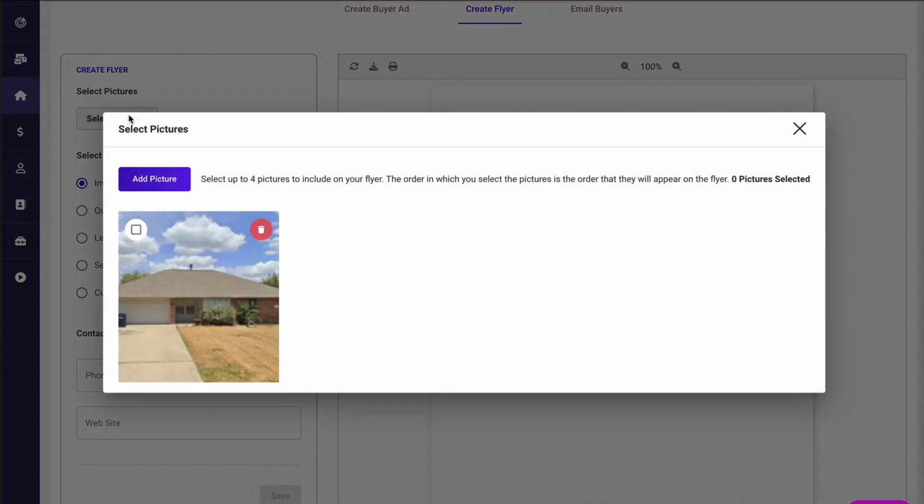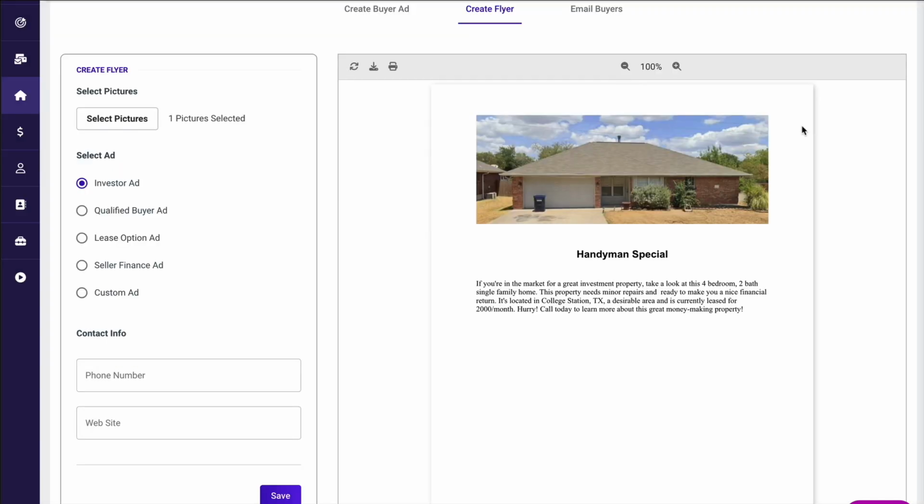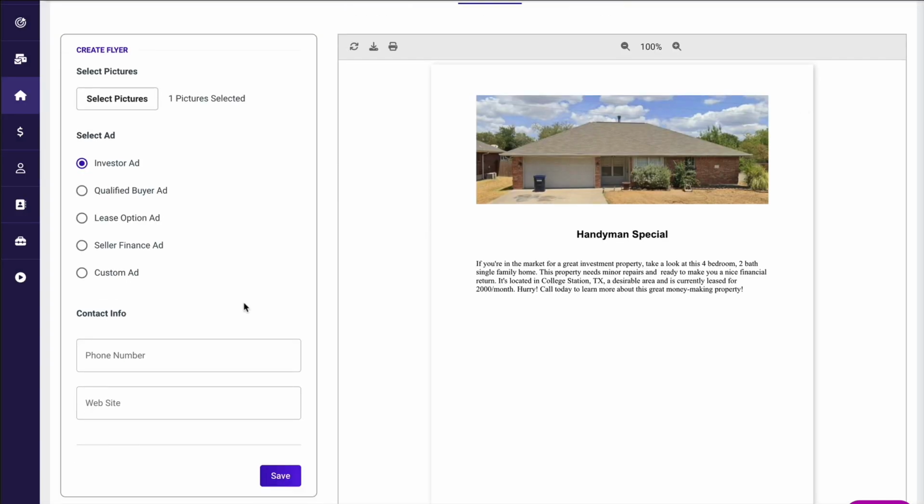So I can select pictures. I unfortunately only have one, but I do want to show you how to do this. You can obviously add pictures from here. And down below, you could put in your contact information. We'll put that at the bottom of the flyer. I can then hit save. Now, I can print this flyer up here at the top, or I could download this flyer and of course get a flyer box and put it out there. So we're helping to make your job easier by crafting the ad that's going to sell this particular property.